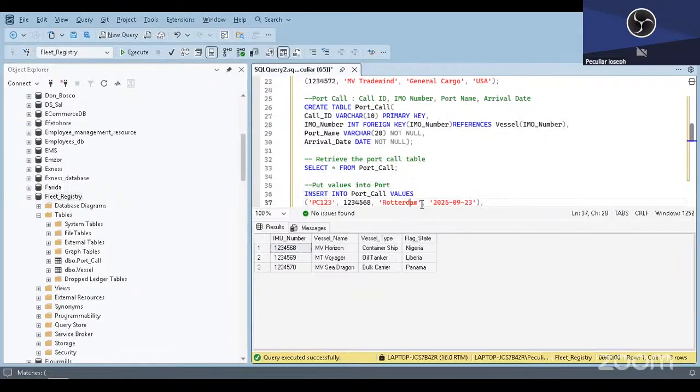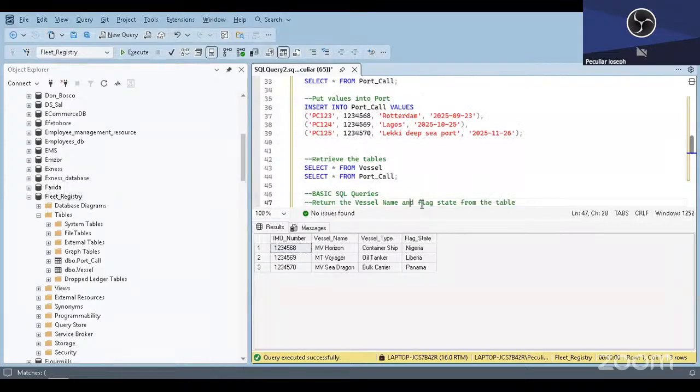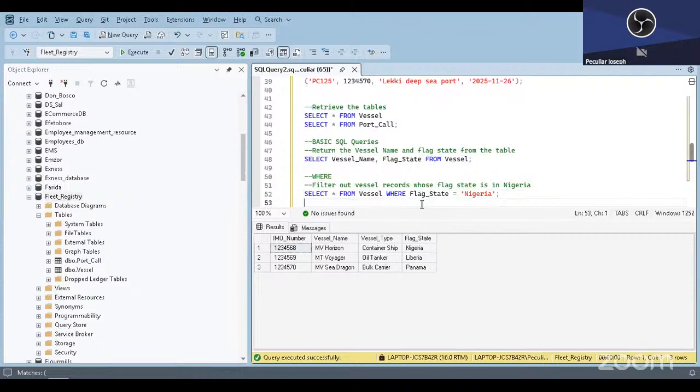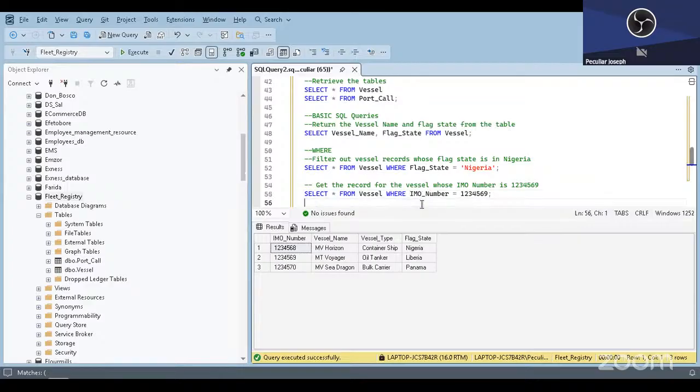And then after doing that, we retrieved our table, and then we went into basic SQL queries. In basic SQL queries, we saw how we can retrieve our table, how we can filter out our table. If we want to see specific columns and not just all the columns from our table, we saw the way we can go about that. If we want to filter out our records based on a condition, we saw the way we can achieve that using our where.